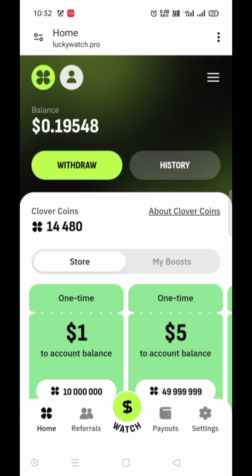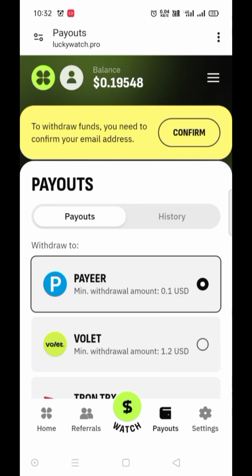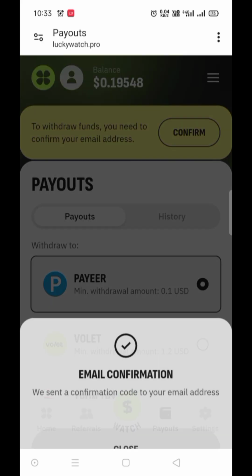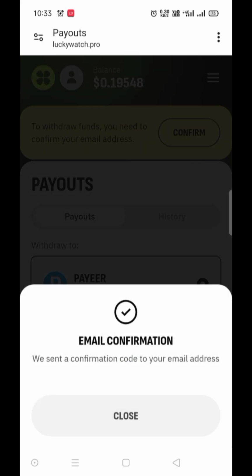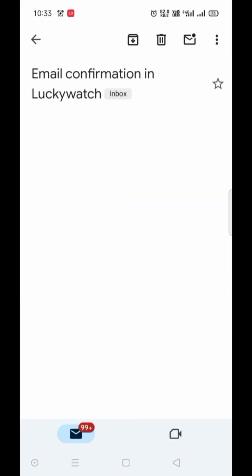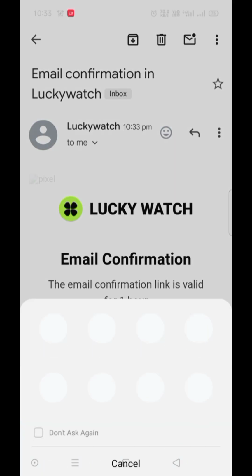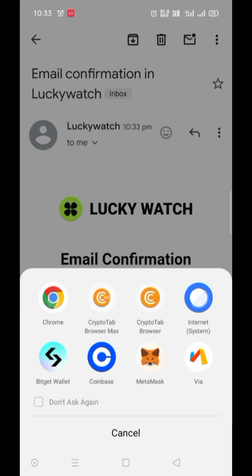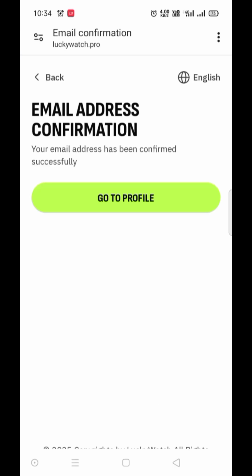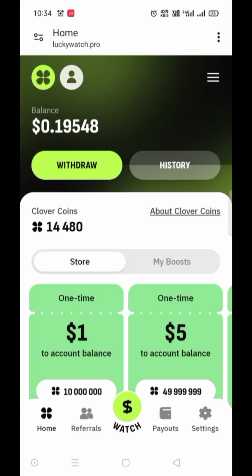Now I will show you live withdrawal proof. Go to payout. See there, to withdraw funds you need to confirm your email, so click on confirm. So go to mail, open the mail, confirm, select Chrome browser. So your email address has been confirmed successfully. Go to profile, go to payout again.